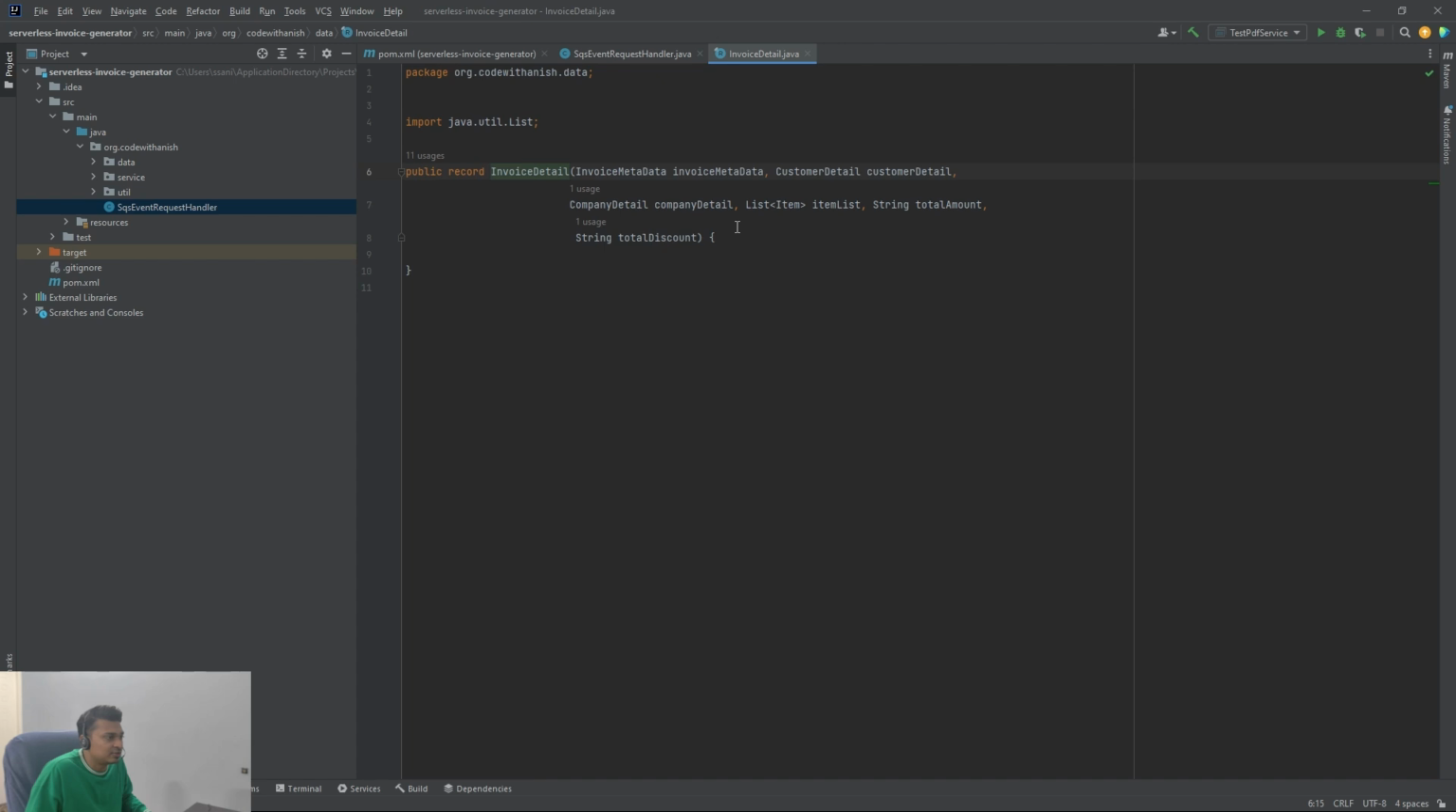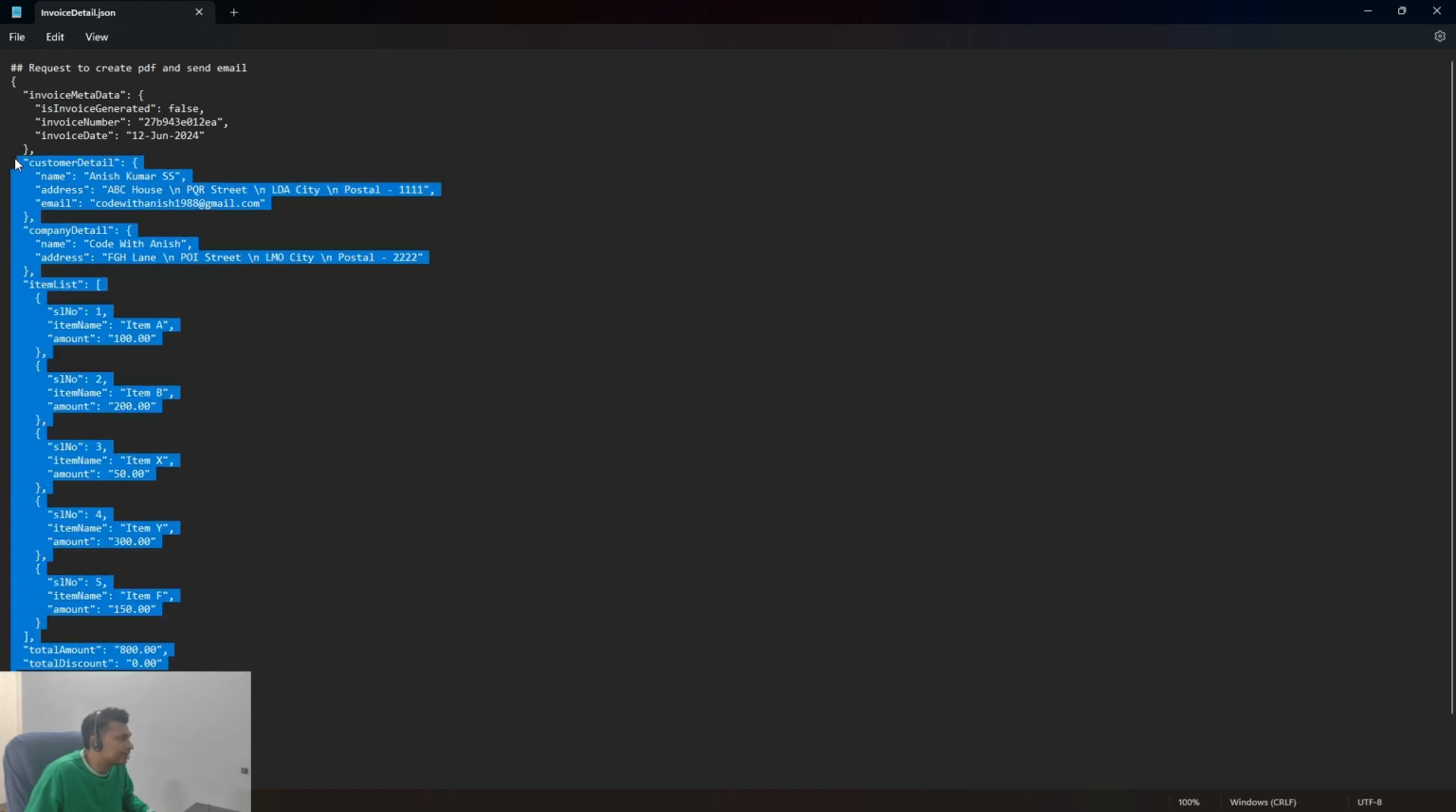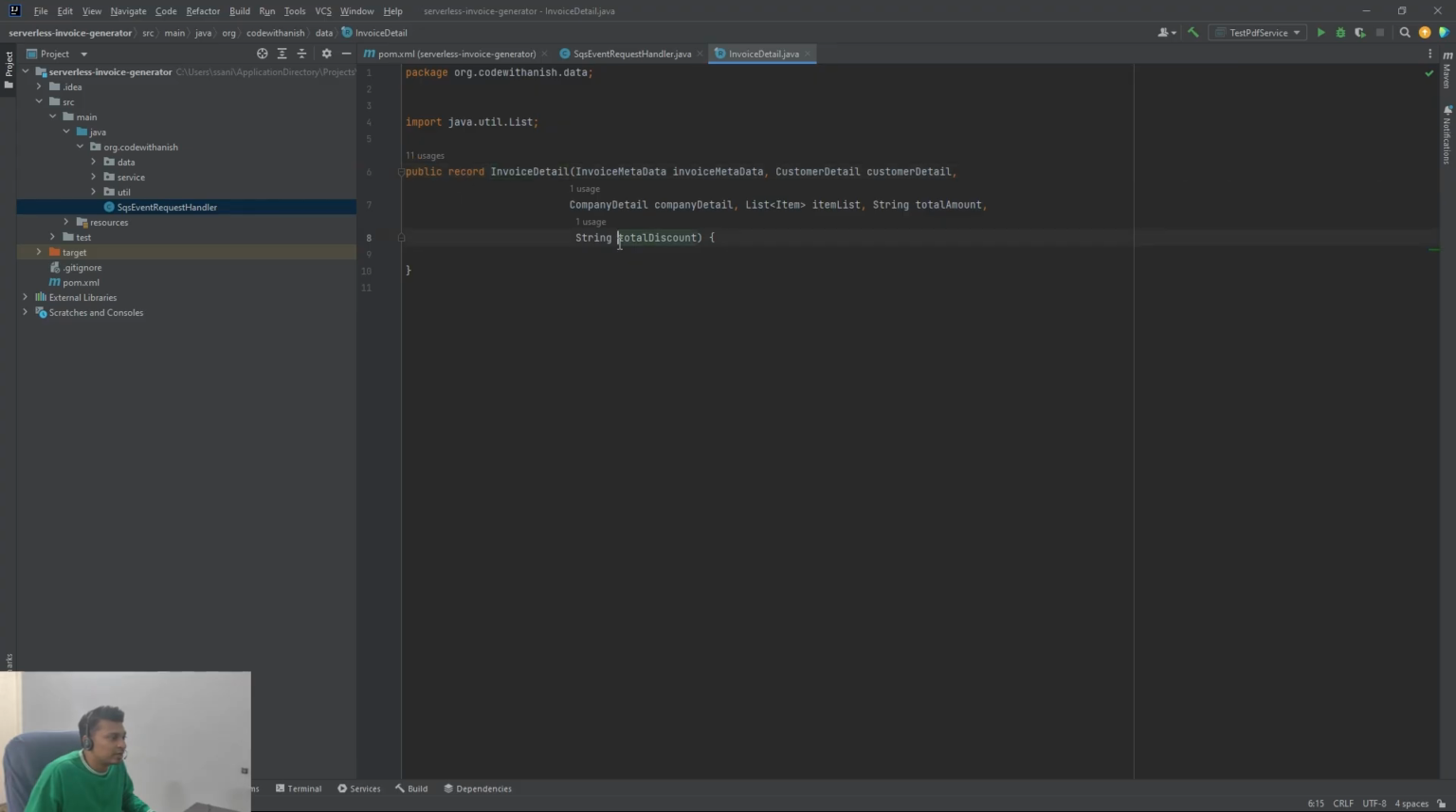Maybe I will show you one sample invoice detail, so you will get a better picture of what we expect, or what we designed here. So this is the sample request I have given here. What I need is invoice metadata, customer detail, company detail, item list, total amount, and discount amount. This many classes are there, so it will look like this.